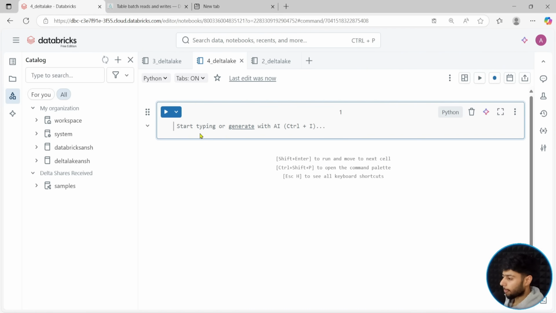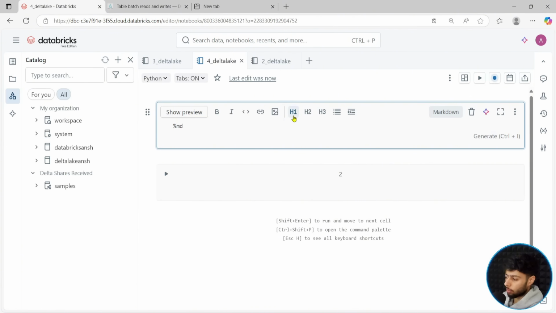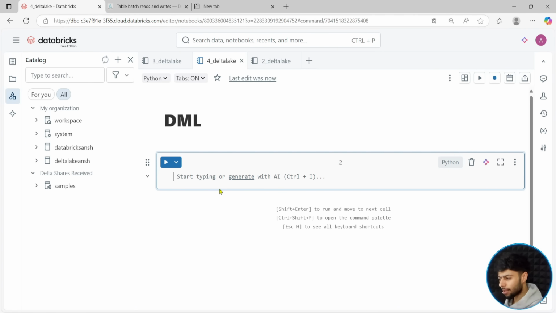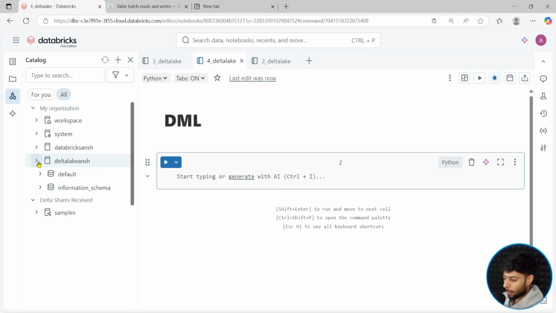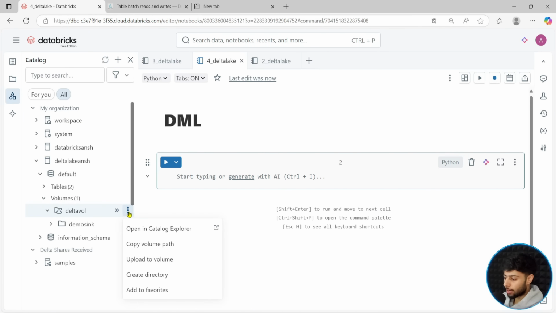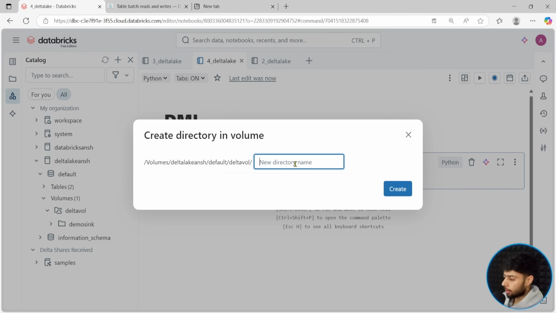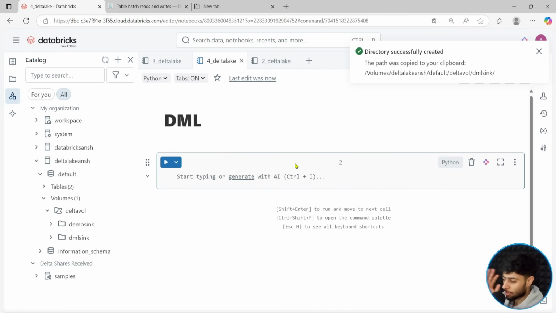Perfect. So now let's talk about DML. This is very important because DML is something that we cannot ignore. And we cannot ignore it because obviously we have to manipulate our data as well, right? Let's try to create a new folder, okay? Because we're gonna cover something very special. And within this volume itself, I will create a new folder. It's called DML sync, okay? Because you will learn something very special.